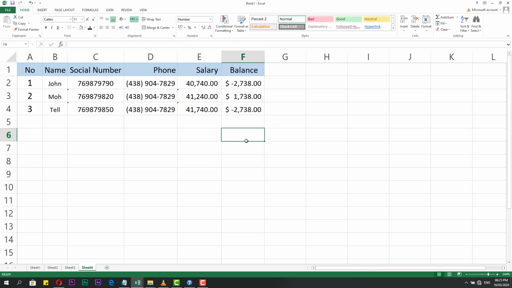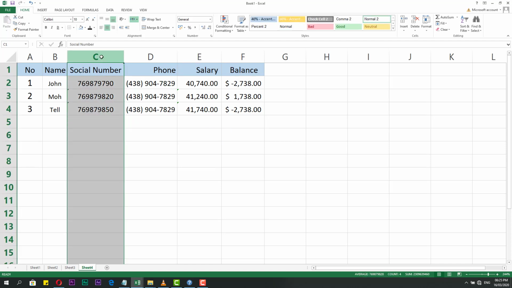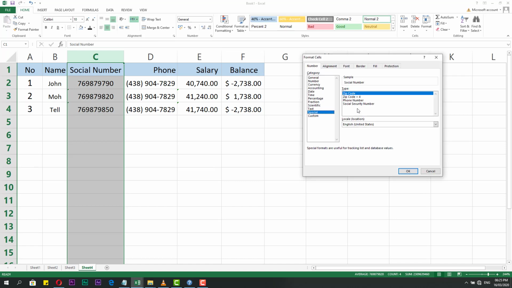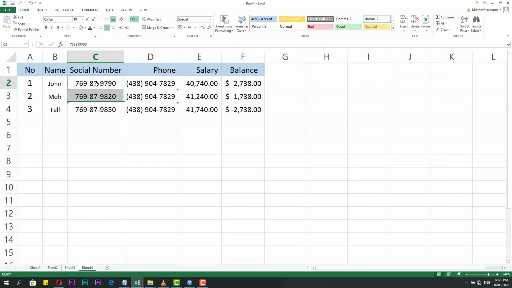Okay, the other thing we need to speak about is special formats. If you have a social number like this, from here you can select Special and the social number gets a format in the database. If you click OK, it will come like this. And the same thing for telephone.